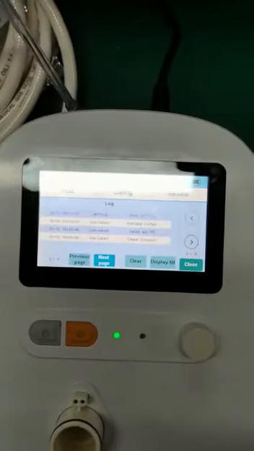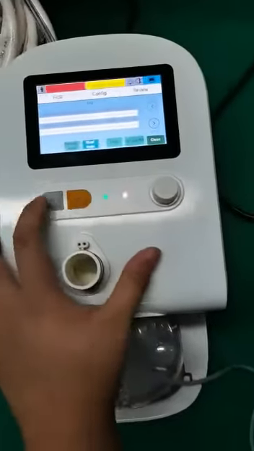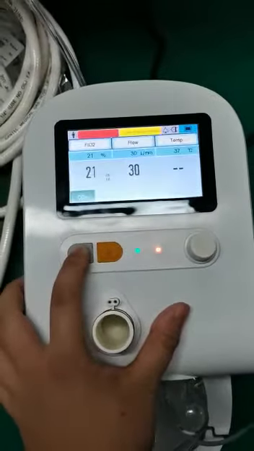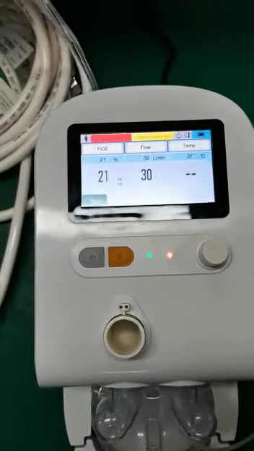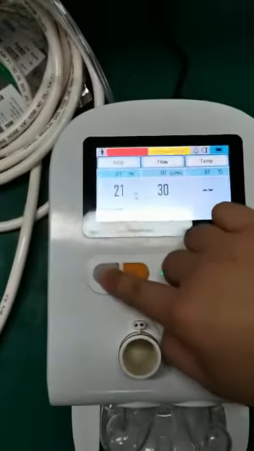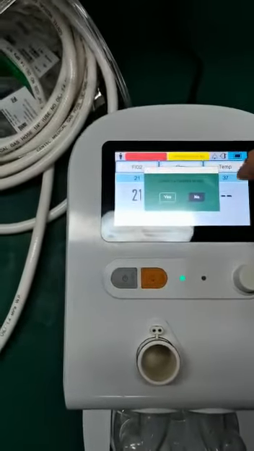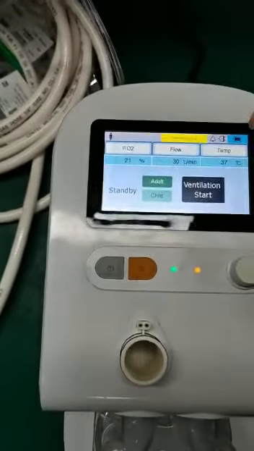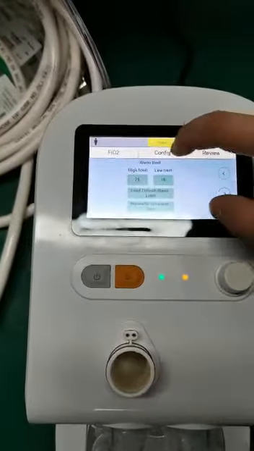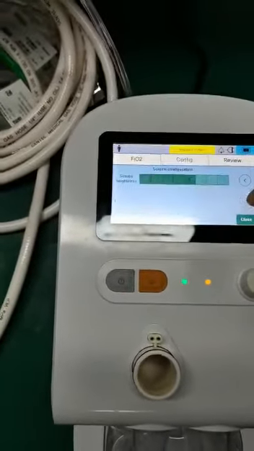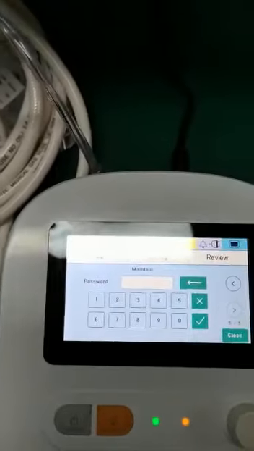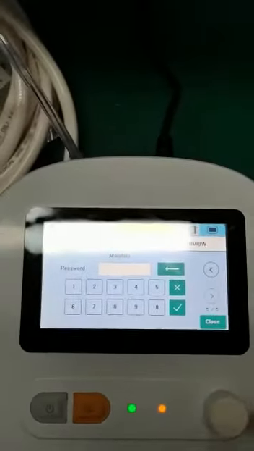Because the machine is working now, I click the power on-off key. It will go to the standby mode. Yes, switch to standby mode. Click yes. And now I click the main menu key again and click the config. Now I can go to the fifth screen, the maintain screen. Then I need to input the password 5188.